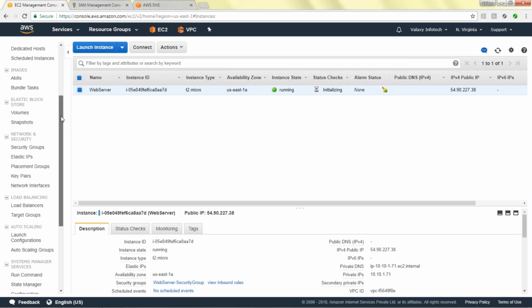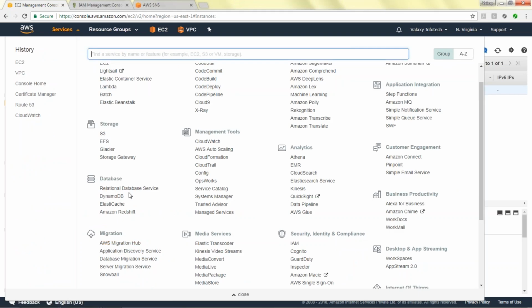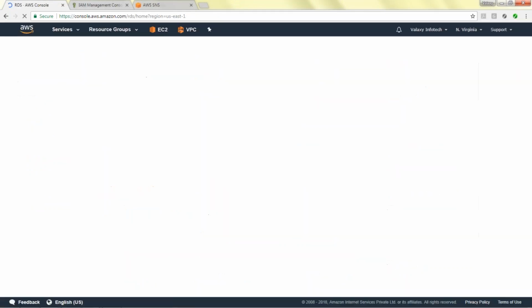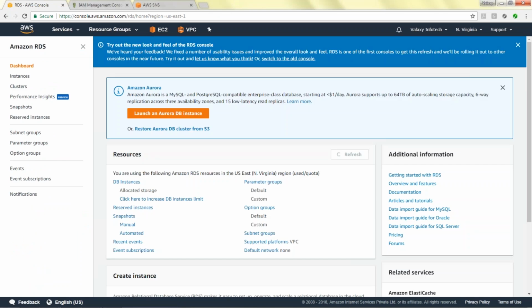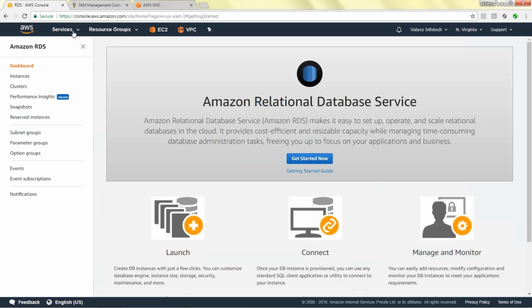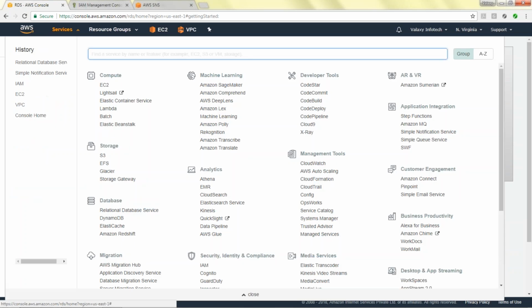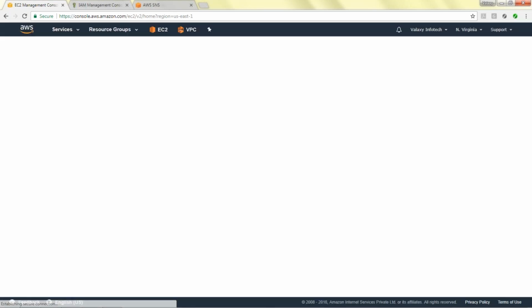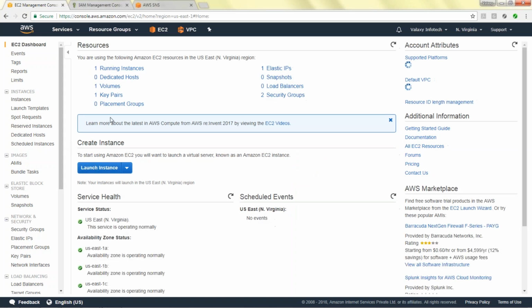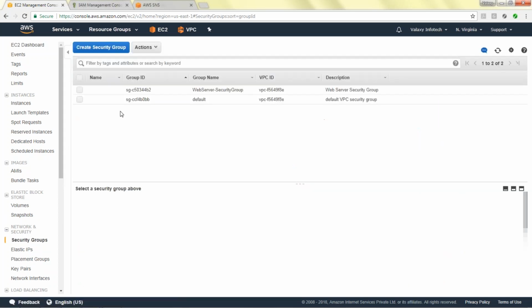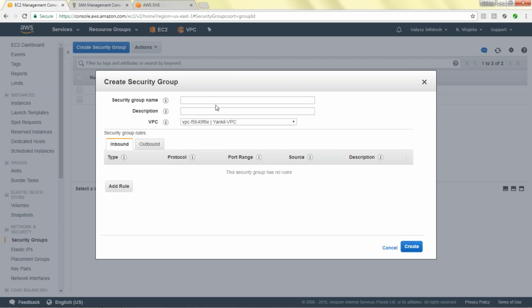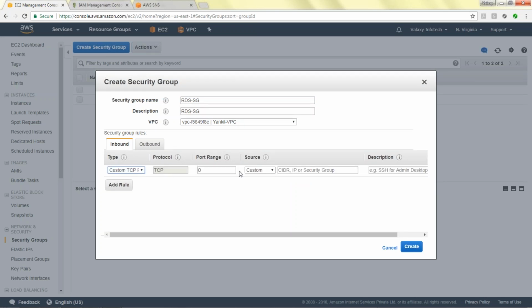So now we are going to create databases. For that, you need to go to the Relational Database Service, under RDS. First, I will create a subnet, then a security group, then a subnet group. So for RDS, I'm going to create a security group. I'm coming back to my EC2. So, security groups, create a security group, RDS SG.